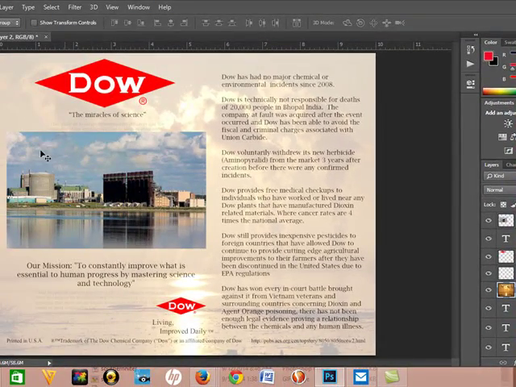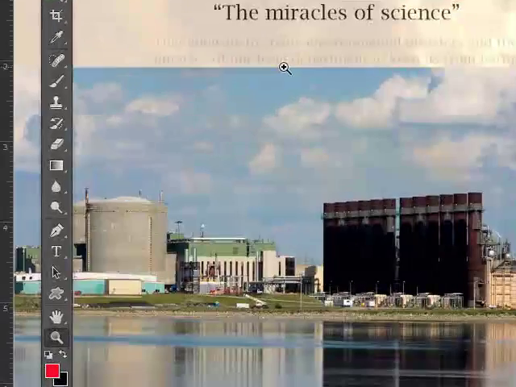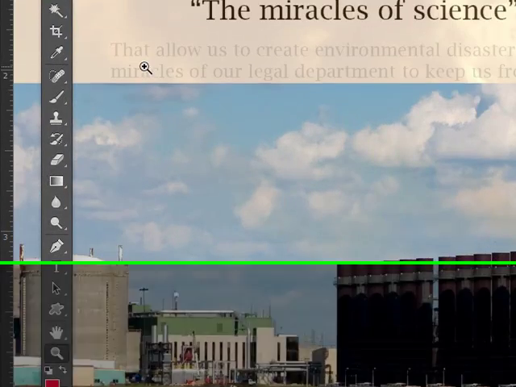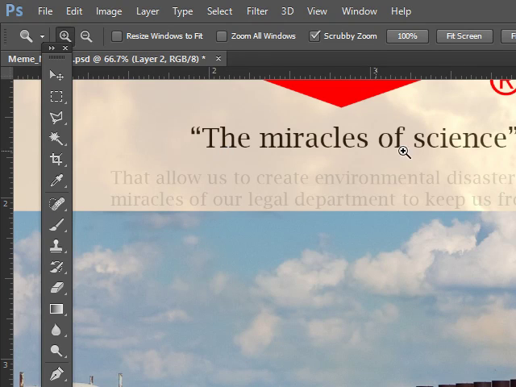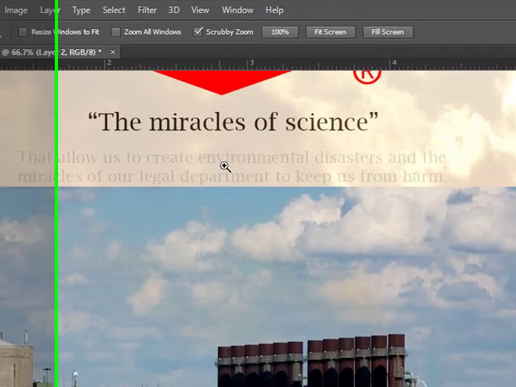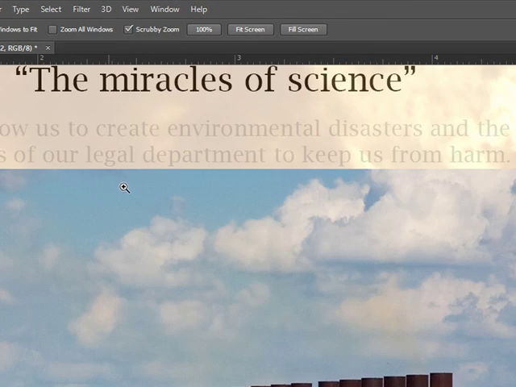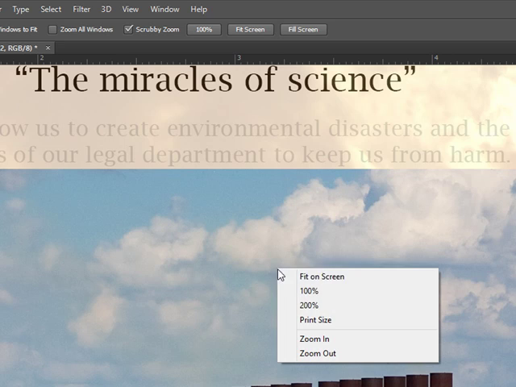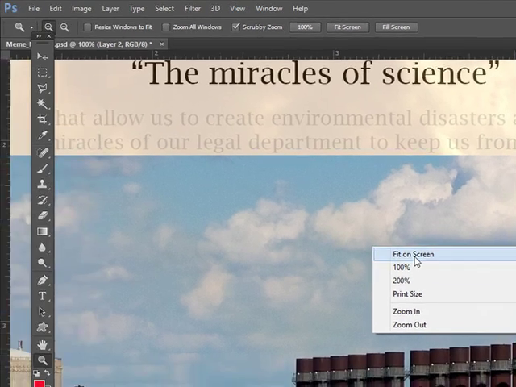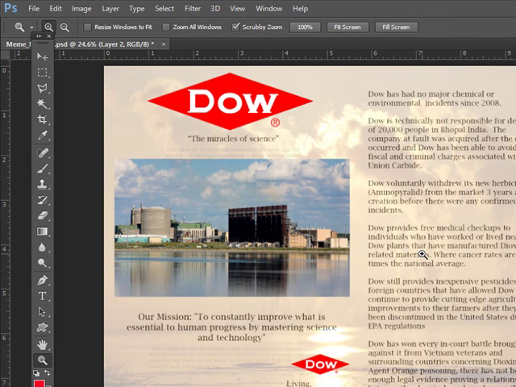And one of these layers of text, if you zoom in, is at a very low opacity, and that's really where the meme is. Right under where it says the miracles of science, it says that allows us to create environmental disasters and the miracles of our legal department to keep us from harm. This was a past student example, by the way.